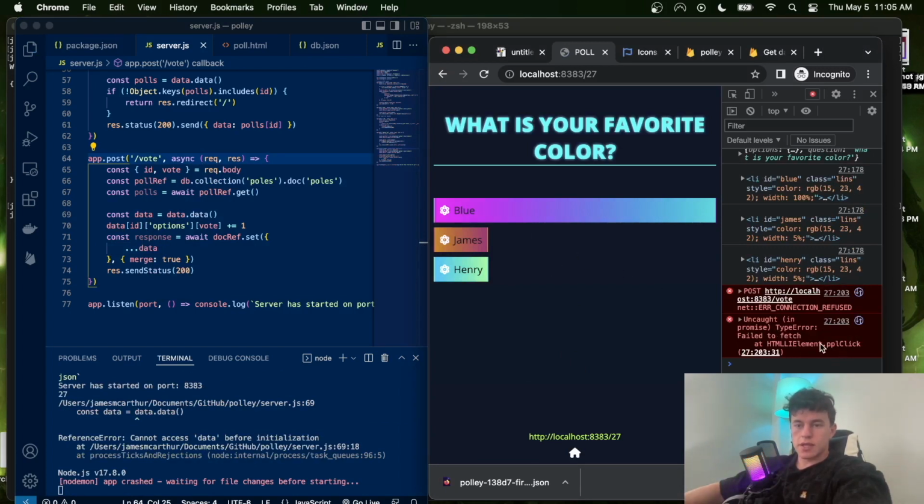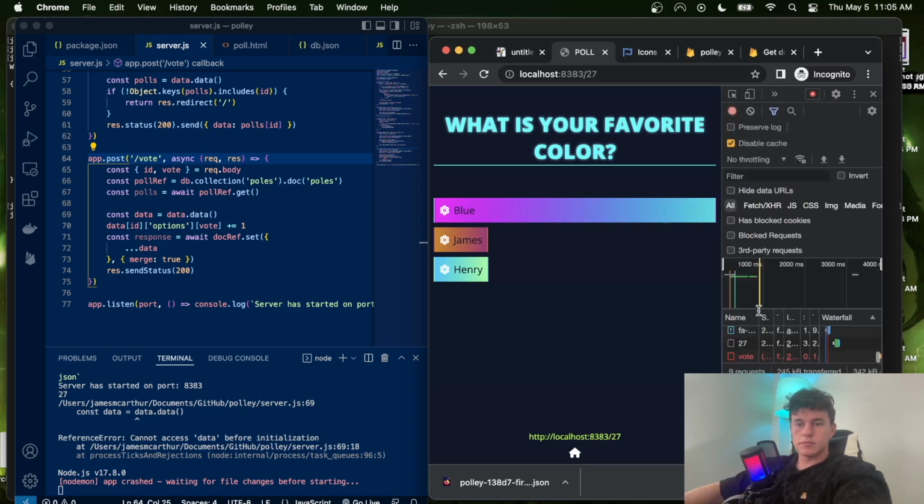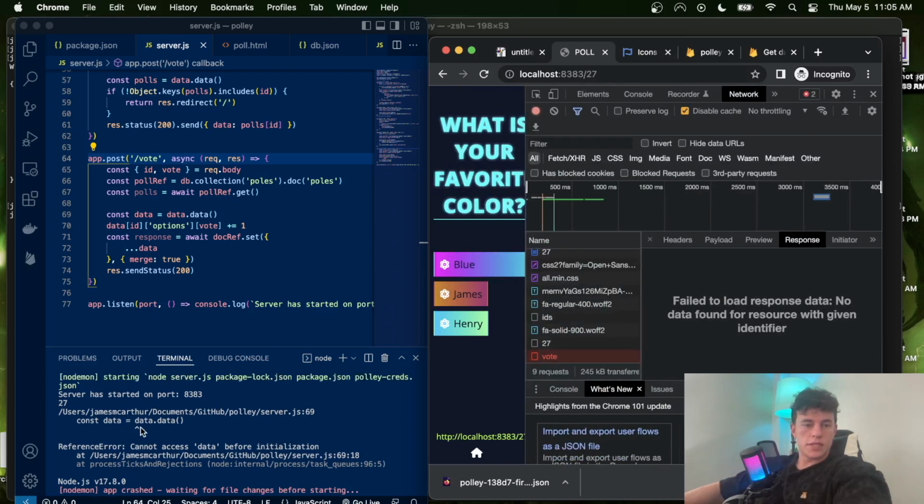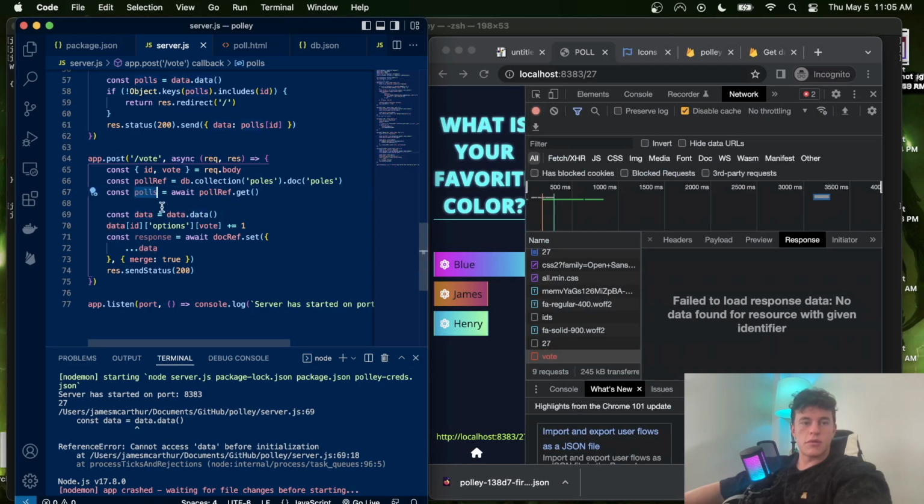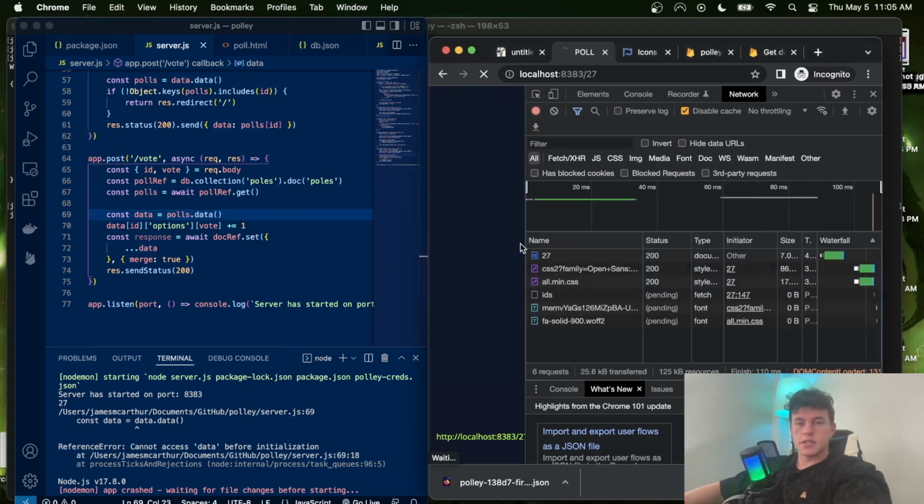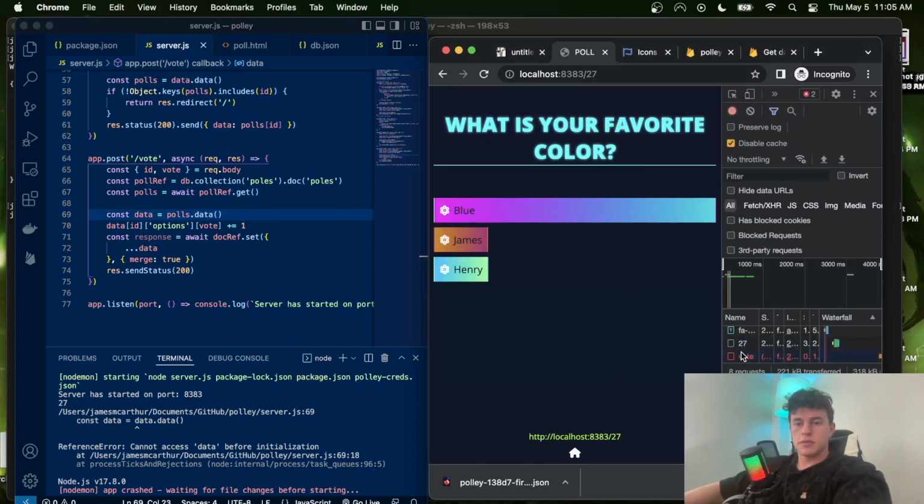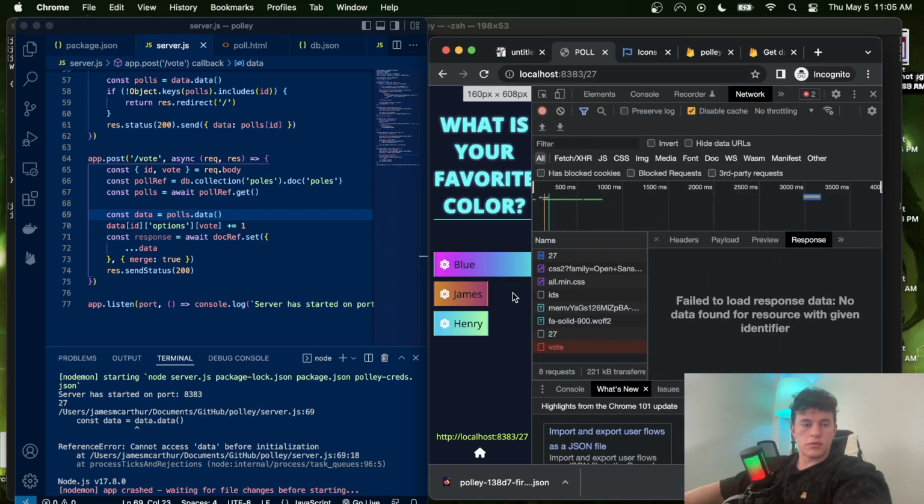Here it looks like we have an issue with people click. What could be going on? So we had an issue with vote. Data doesn't exist. That's exactly right. So that's going to be polls. So we can refresh this. It loads the correct page. We click blue. We still get an issue with polls.